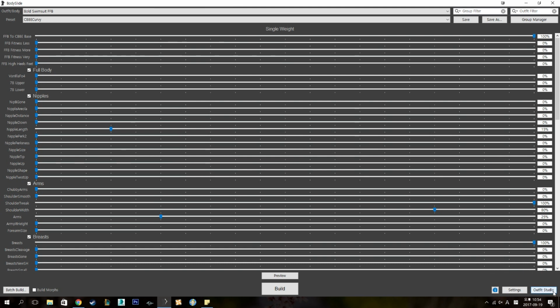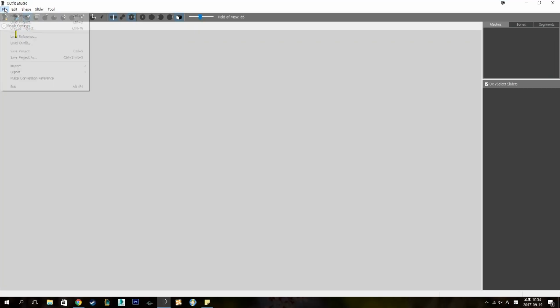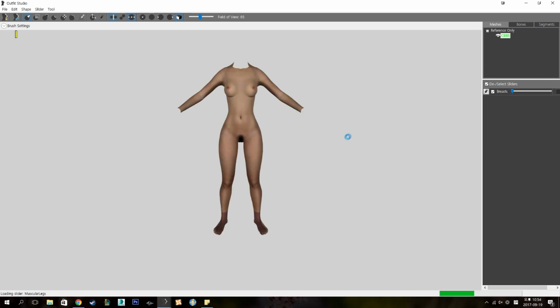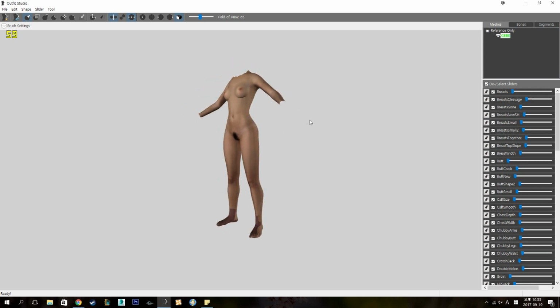Next, let's open BodySlide and let's go to Outfit Studio. Once Outfit Studio is open, we need to load the reference body. Go to File, Load Reference, and the CBBE body should be there by default. Then hit OK. Let the program load and you should see the CBBE body. The reason why my feet look weird is because I'm using different textures for a different body.